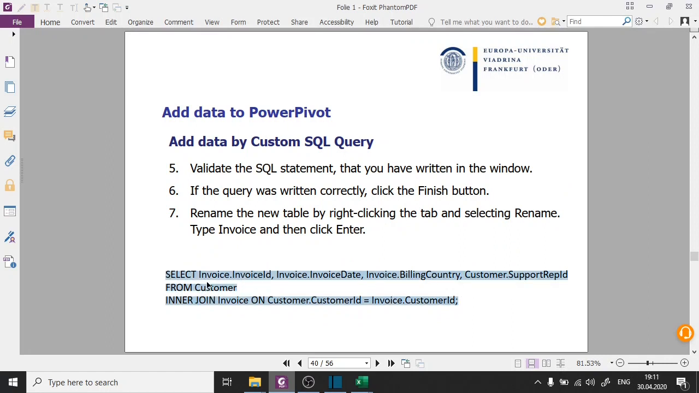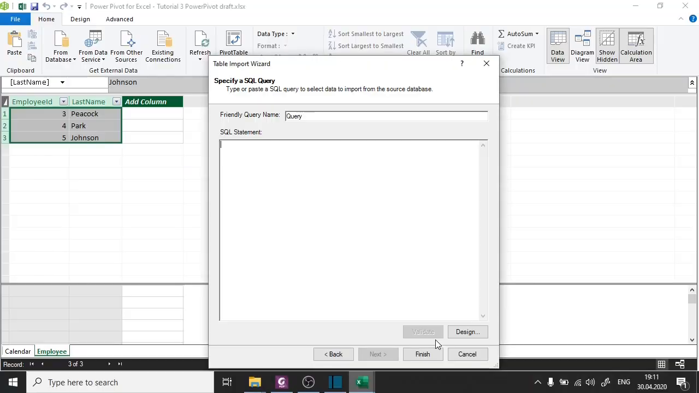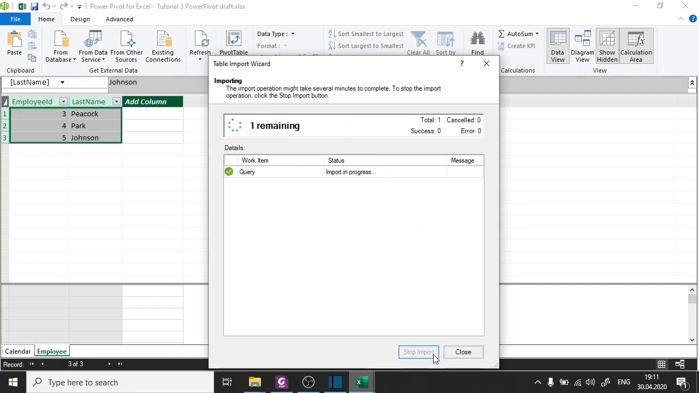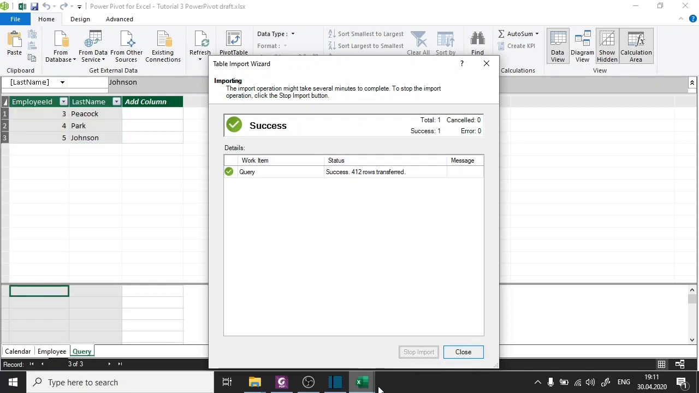What it does, it basically imports the invoice data from the database, or it selects the invoice data and then we'll import it. So we copy it to the SQL statement. That's validated. Everything is correct. We can press Finish. 412 rows were imported, close.